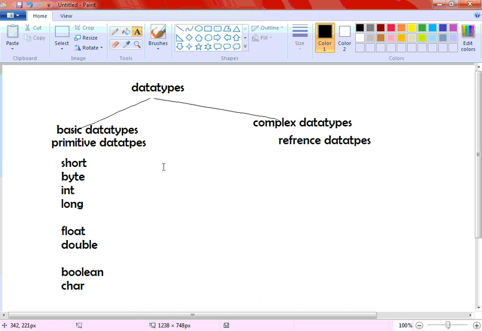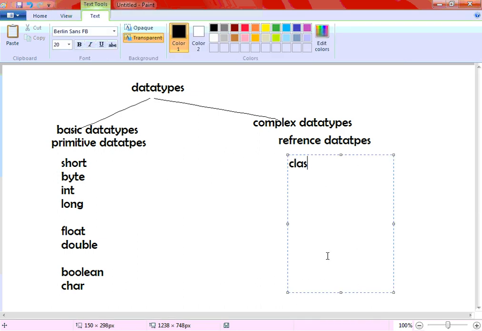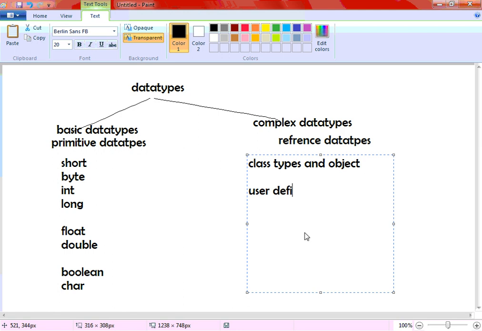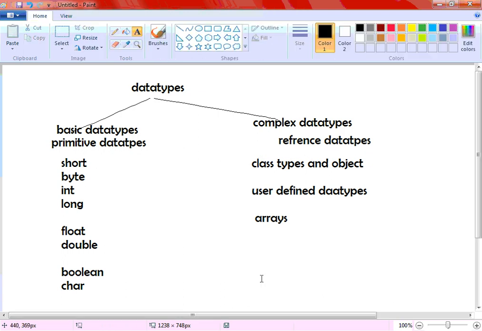Reference types are basically the object-oriented data types. Here we can take any class types and objects. These are also user-defined data types, meaning the user defines a class himself. Then we may go with arrays, right? And all these things are the complex data types.